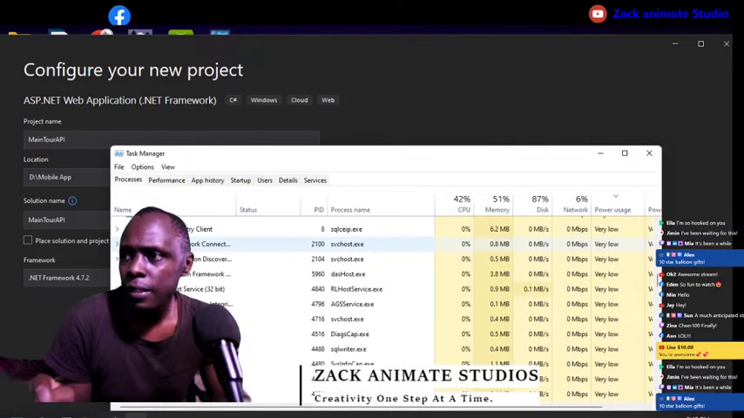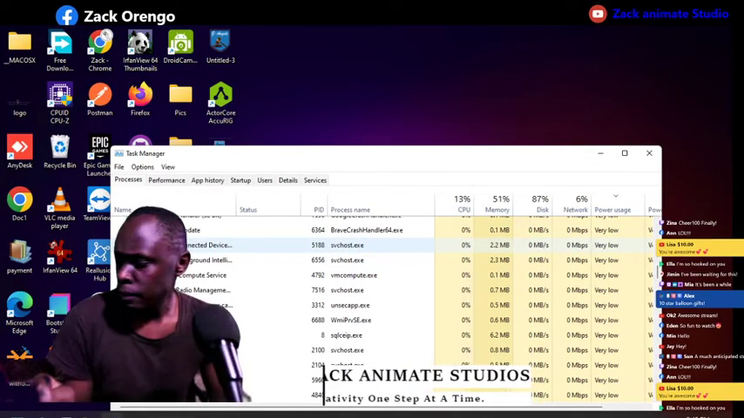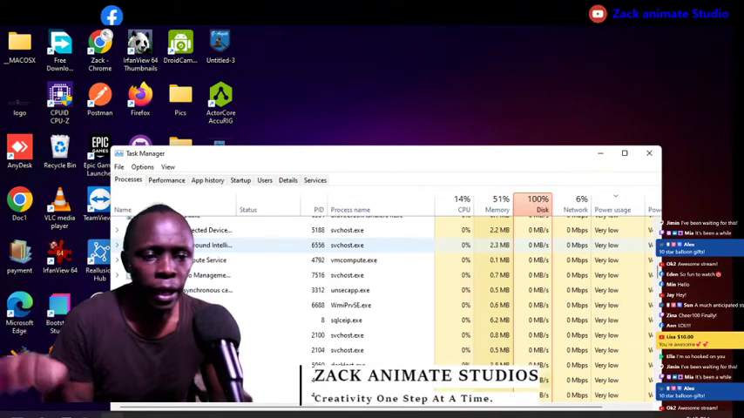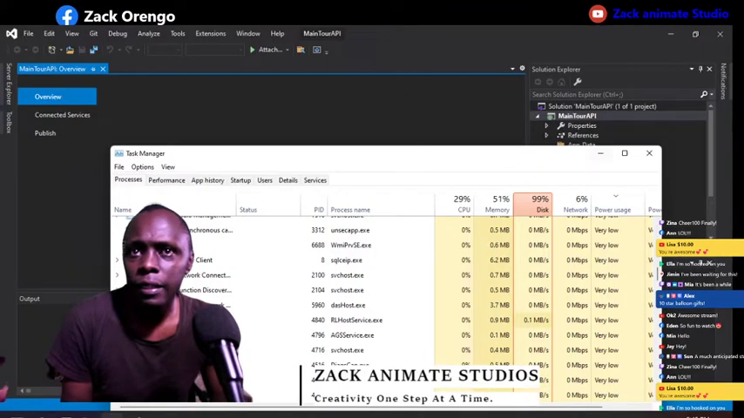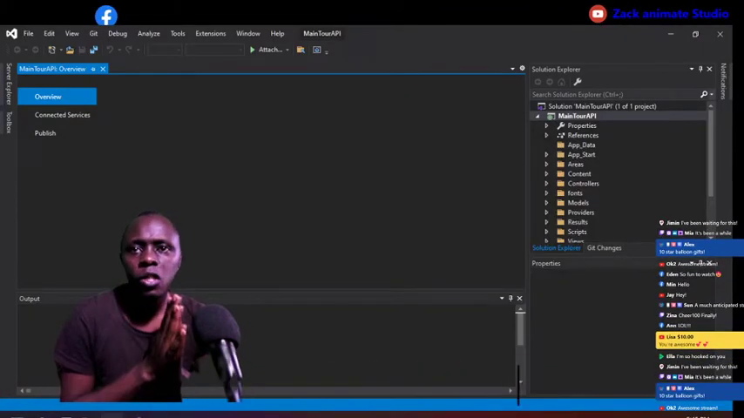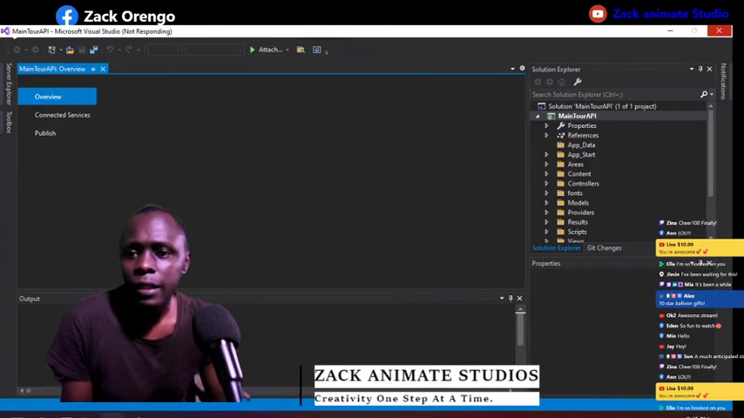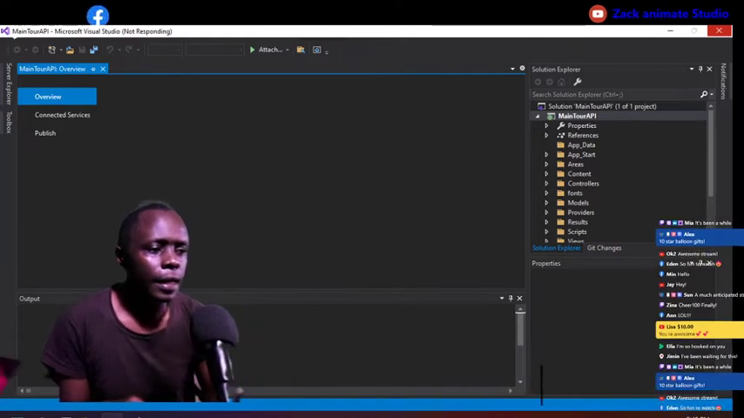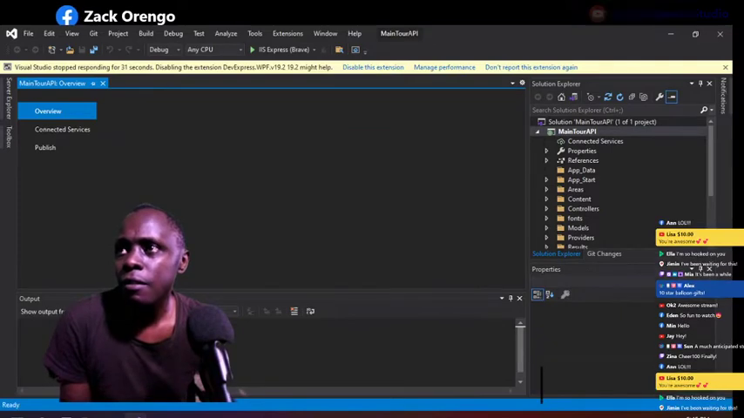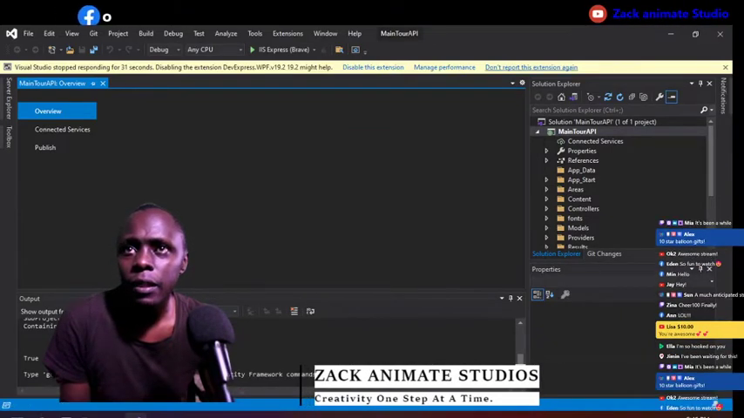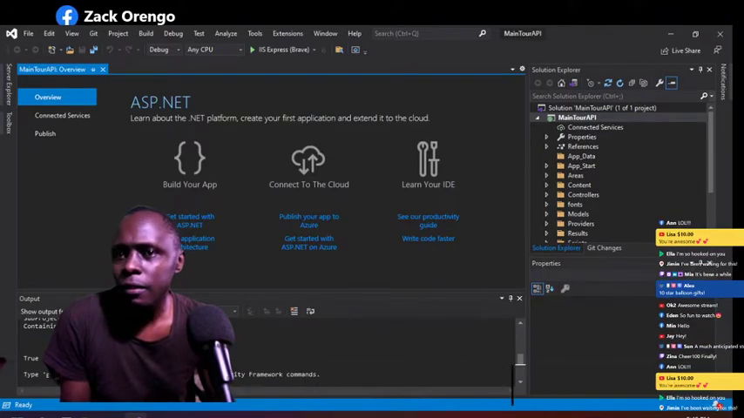I don't know why it's taking that long. Okay, it has already created our API. Eventually our REST API has been created, and we can take responsibility and see how it looks. So we can just not report that Entity Framework and all that.